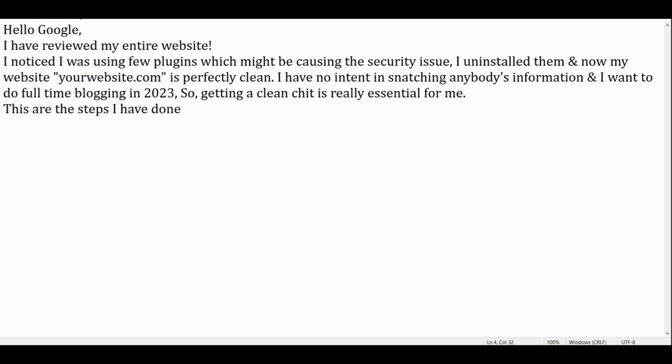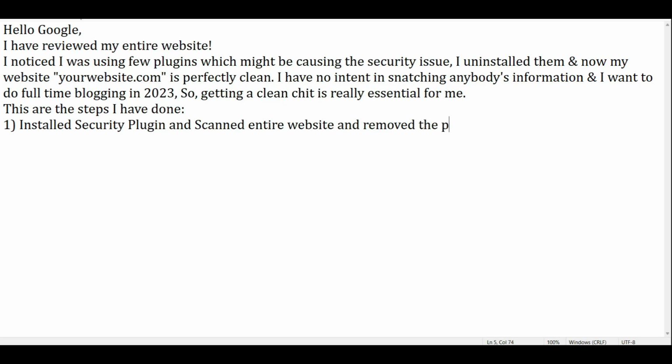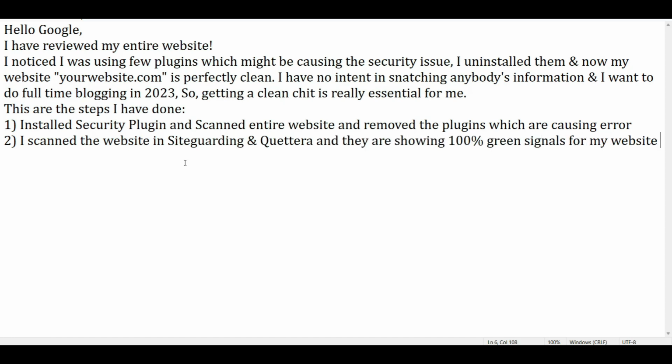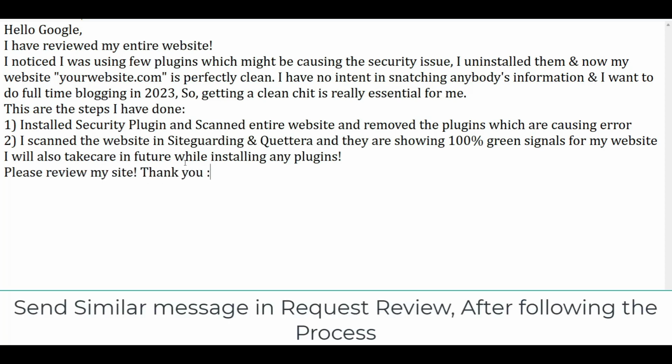These are the steps I have done. Installed a security plugin, scanned the entire website, and removed the plugins which were causing errors. I scanned the website on SiteGuarding and the other scanner and they are showing 100% green signals for my website. I will also take care in future while installing any plugins. Please review my site. Thank you.